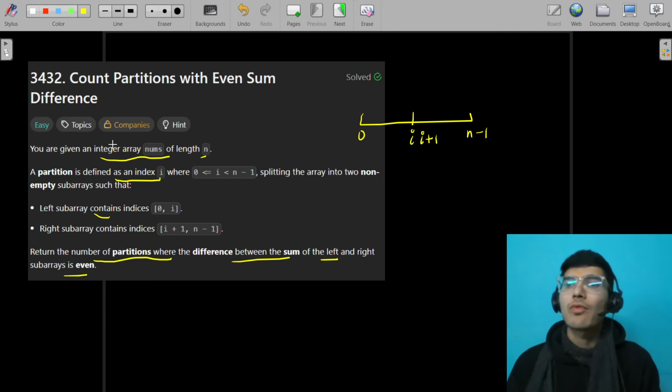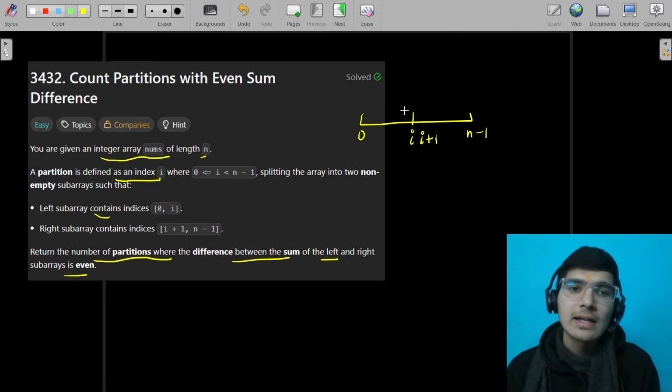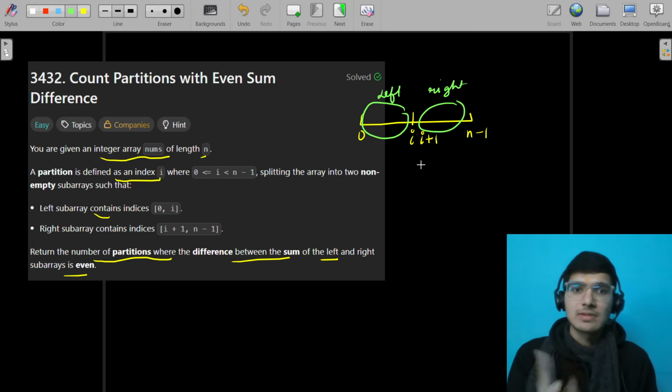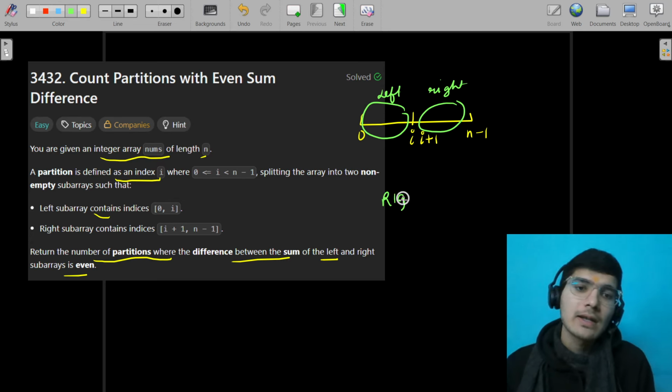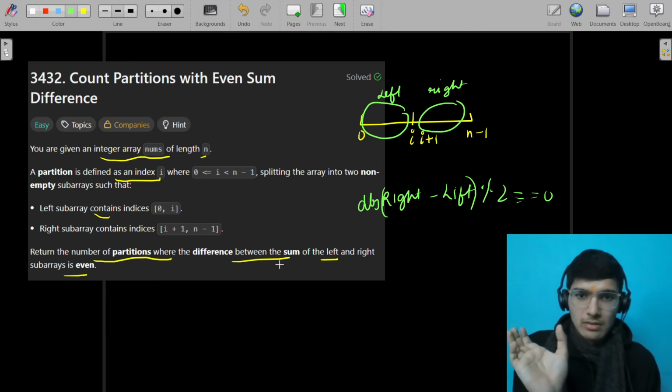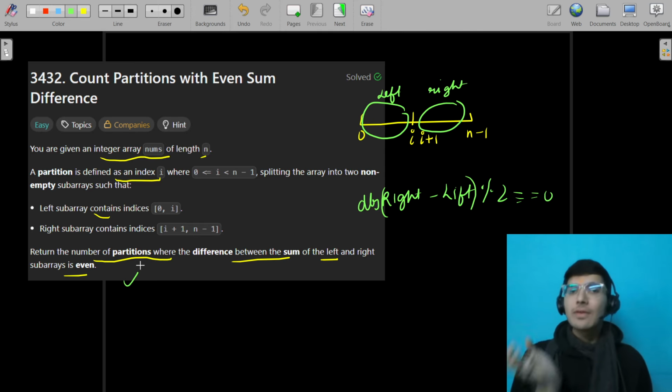Okay, so what do we want? This is the left part and this is the right part, and we want the absolute value of the right sum minus the left sum, modulo 2, to be equal to 0. That is the idea: return the number of partitions where the difference between the sum of the left and the right part is even. This is what we want.